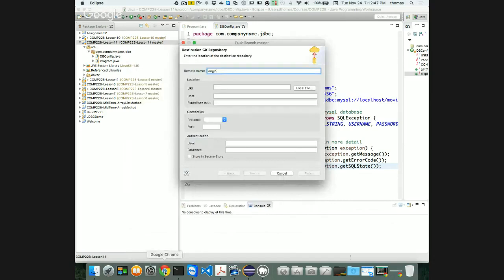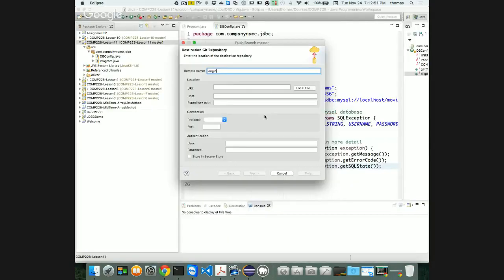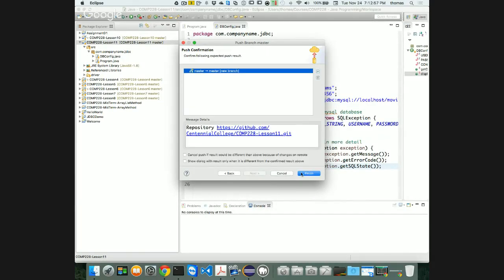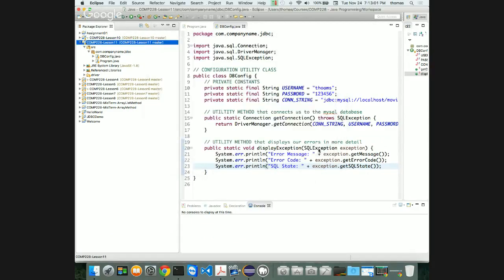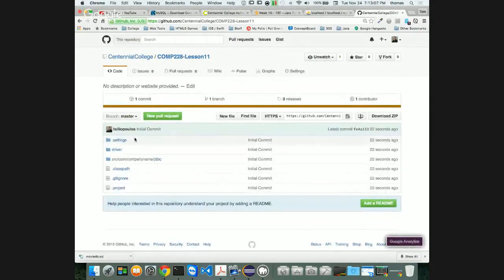So I'm going to go back up to GitHub, grab this thing here, go back into here, put the URI in there, and then press next, next, finish. And that should push everything up to GitHub so you have what I have. Let's see. Refresh. There you go. So there's your settings.